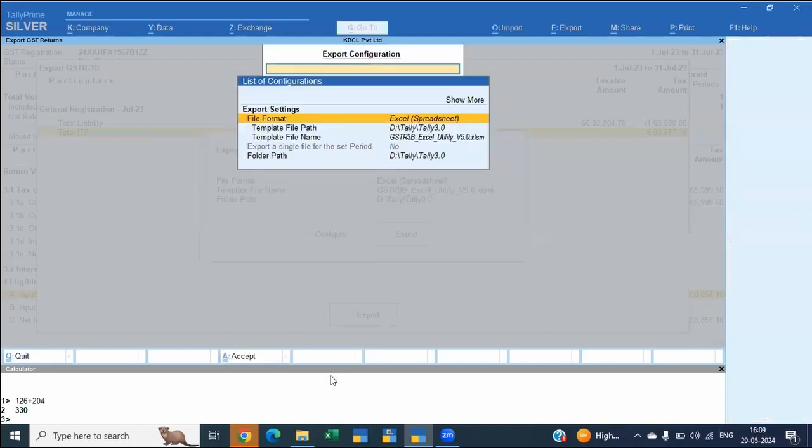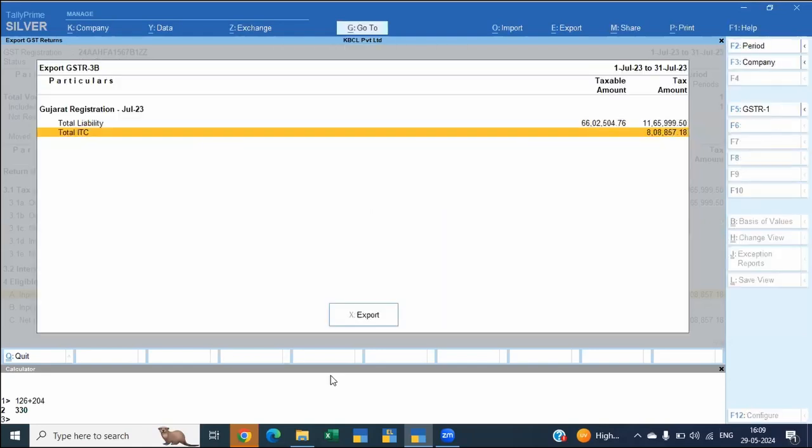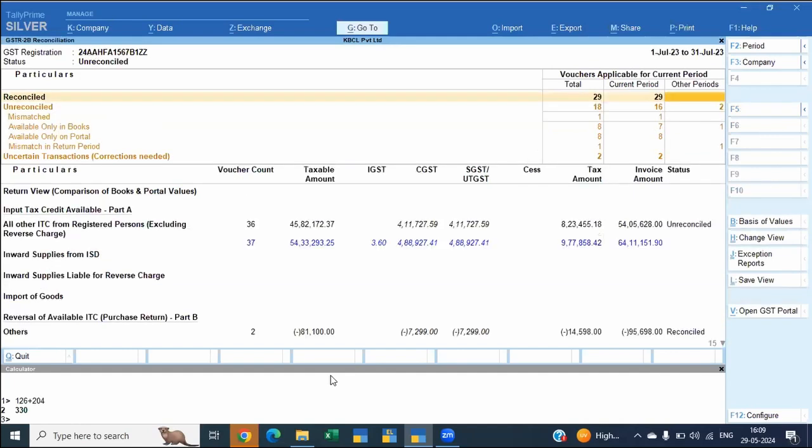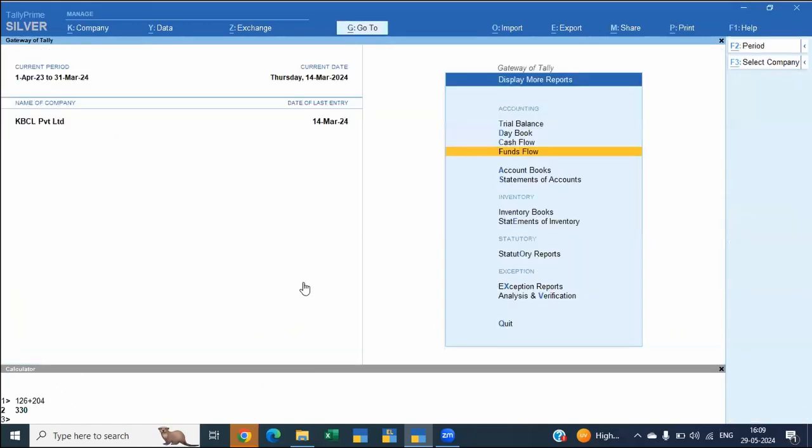Okay, same thing again, you can configure in case you want to make this change. The Excel return utility is nothing but the return coming in the Excel format, in the format of GSTN. I'll just take you through GSTR1 itself because that is more relevant in GST.